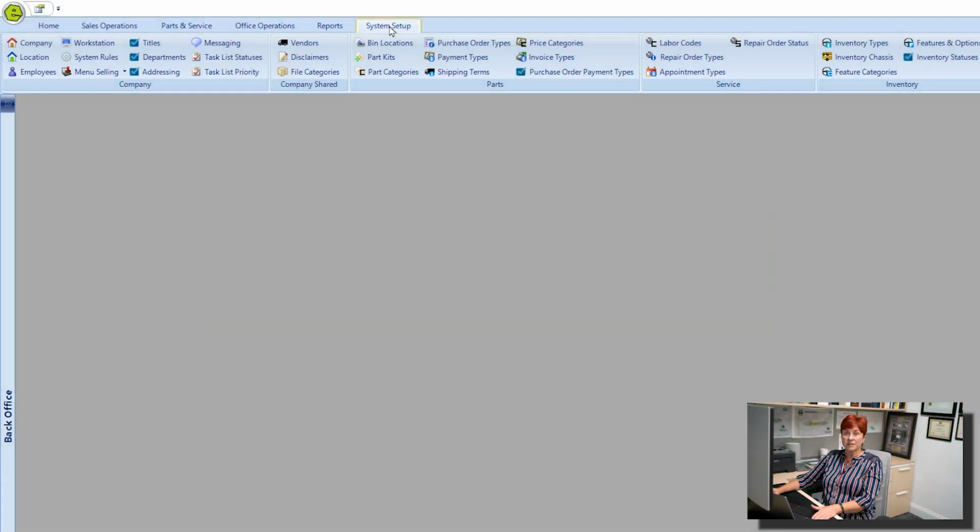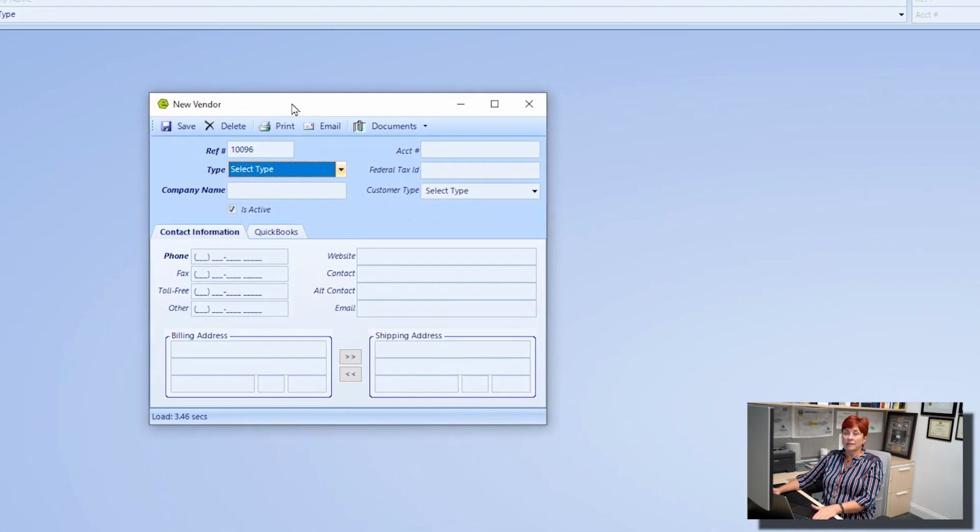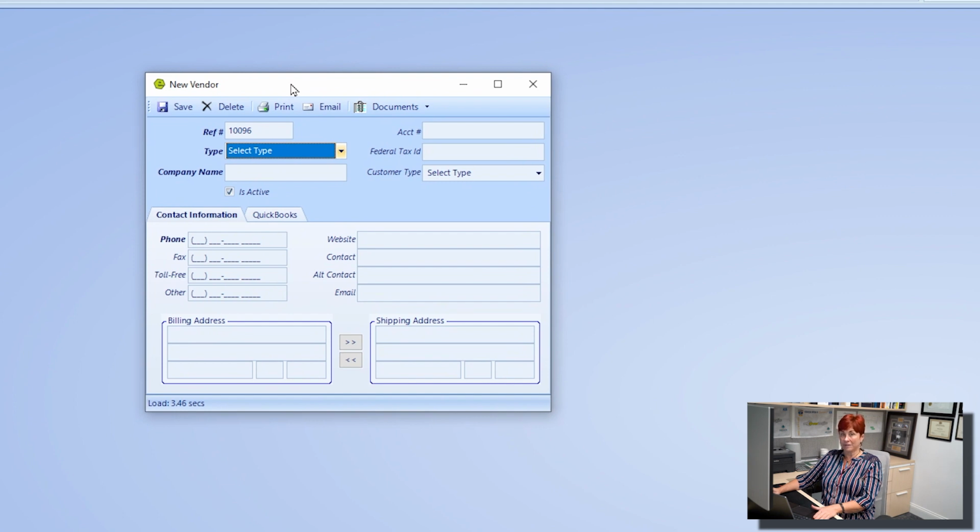Now we are going to go into the System Setup tab in the Company Shared section. So here we have the option for you to view your active vendors or click the New button to add a new vendor.